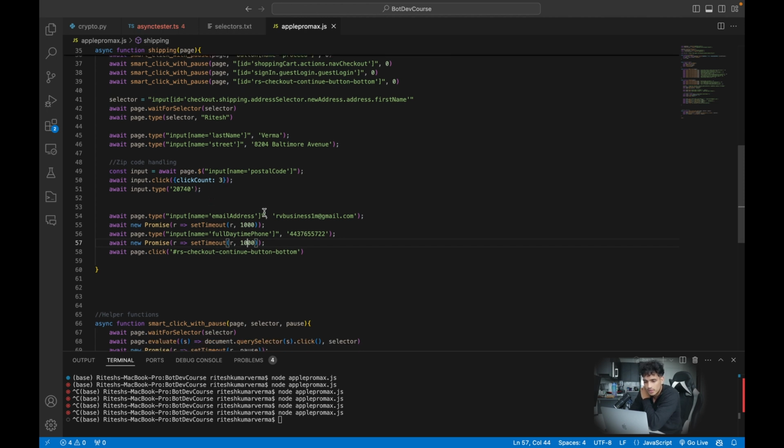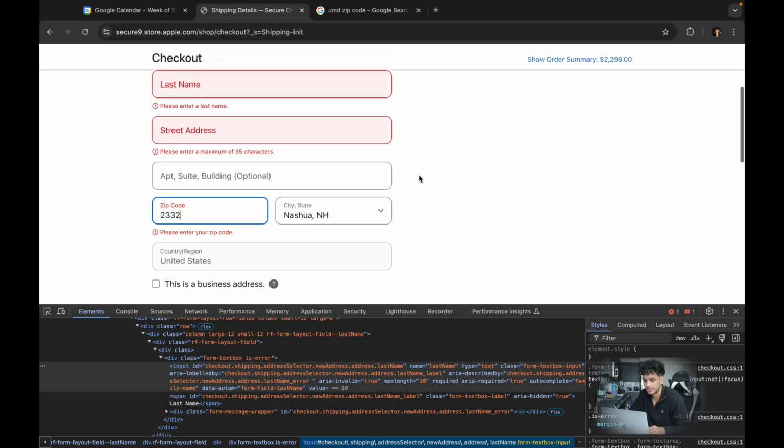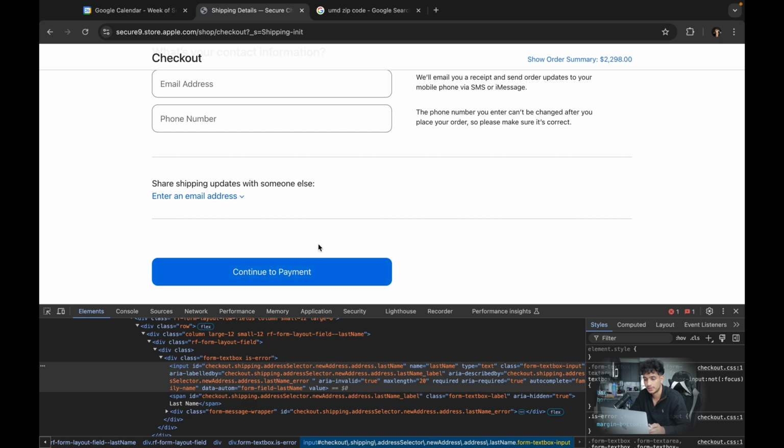And then I have my email. I have a fake phone number. Again, this is fake. Do not call me. I don't even know if this phone number exists, right? And then we finish up by clicking this button right here. And this will take us to the payment page.